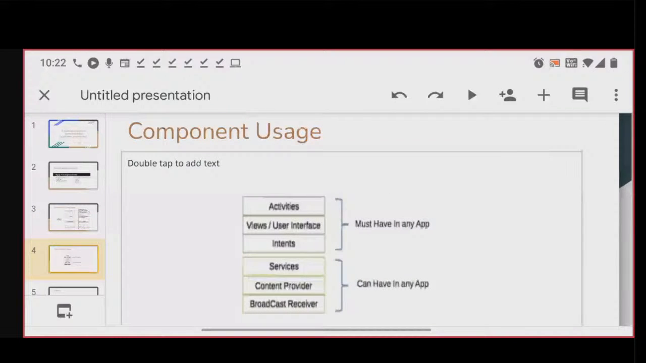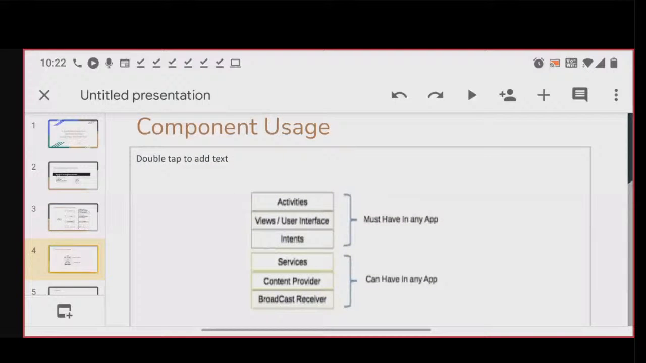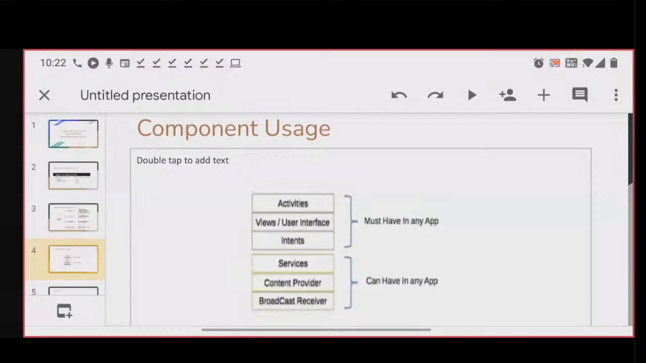The component usages: in all the applications you will see these kinds of components. Activity is a must, and the intents and UI are a must for all applications, but services, content provider, and broadcast receiver are not needed. It is up to the user. If they want, they will create a usage for the services, content provider, or broadcast receiver, but without the UI the application can't run. So the UI, the intents, and activities are a must for all the applications.